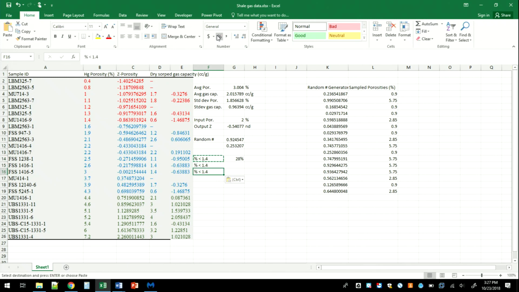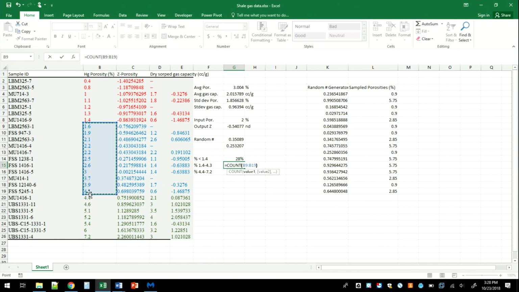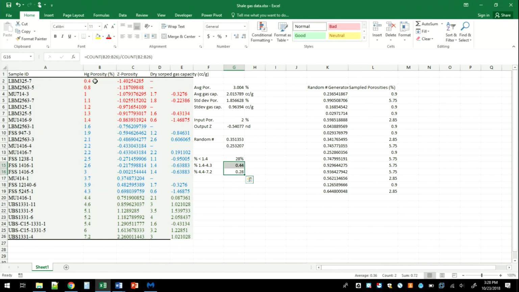So let's run that quick. 1.4 to 4.3, 4.4 to 7.2. Count is a wonderful command, by the way. You don't think this is even better? Countif is pretty awesome, I will totally give you that. But I'm being lazy. So all right, you can get some percentages like that.